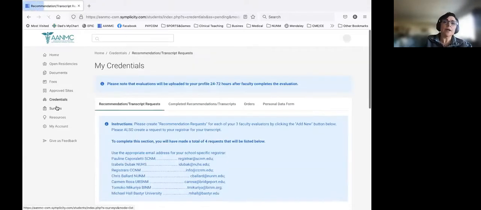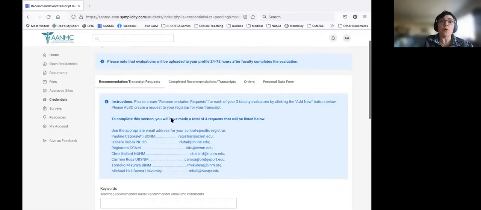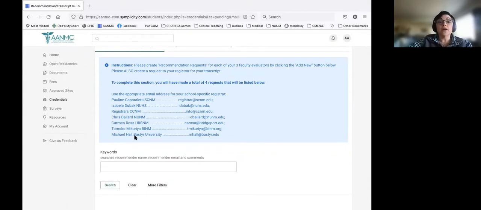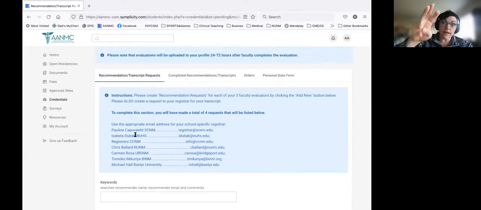So next thing I want to show you is the credentials area. By credentials, we mean your transcripts and your evaluations. And so these are going to be confidential documents. And so you need to use this system to request that certain people upload that information for you, so that this team here that's with you today will process everything into a blinded document for you and shove it back into your document library up here. So the first step is to go ahead and request 3 evaluations and 1 transcript.